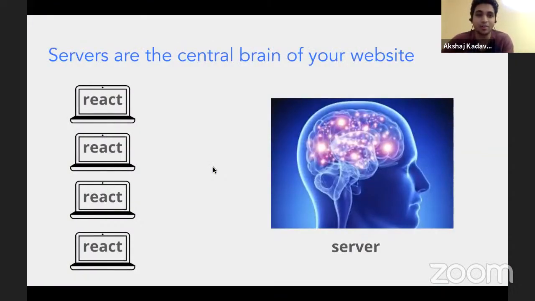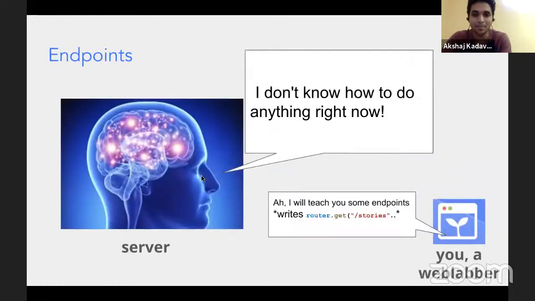So for the backend, we got our servers, and they're the central brain of the website. And all the React, everything we talked about so far, runs on people's computers. So all the users of your website will have their own React code running on their computer, but they all talk to one server. So there's one server, probably deployed on Heroku, which we'll talk about in a future lecture. But that's where all the computation usually happens for your website.